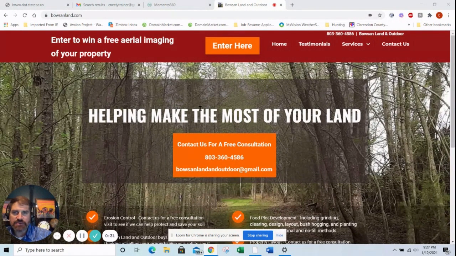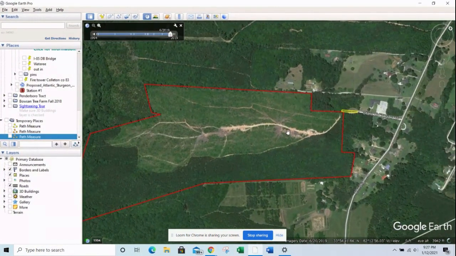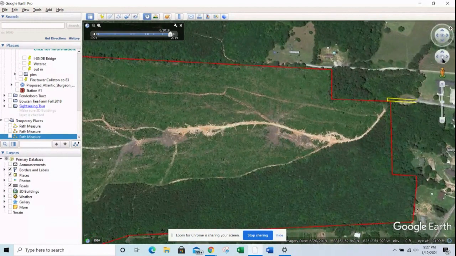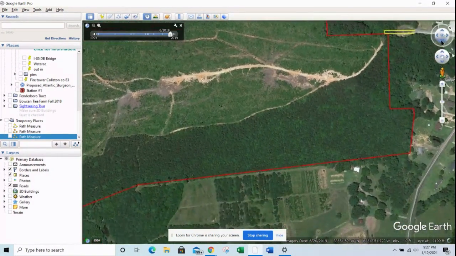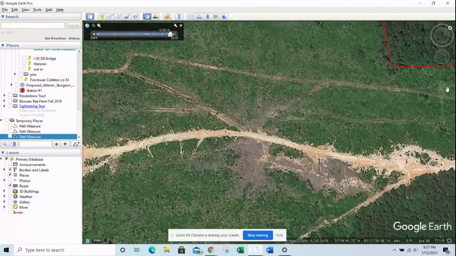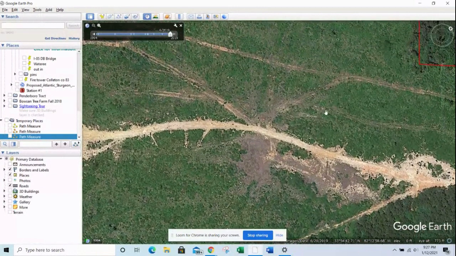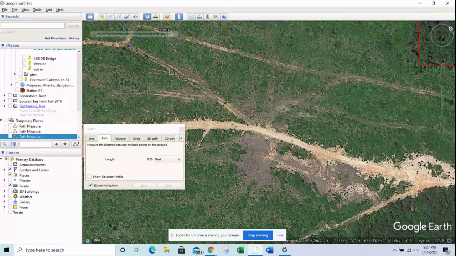And I want to show you, starting off with Google Earth. I use Google Earth a lot. Right here on this property, this is a property we've got in South Carolina. It's a cutover, about a 2.5, 3 year old cutover. And you can see, obviously, drag lines where they skidded timber in these areas right along here.